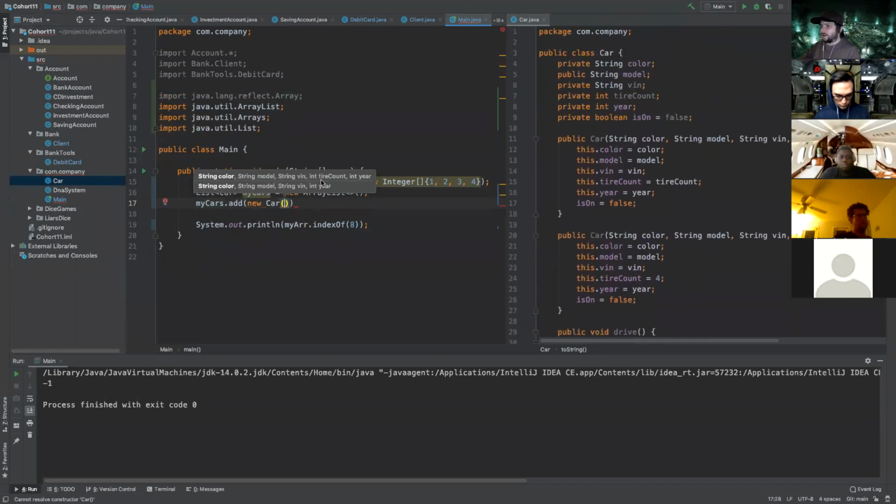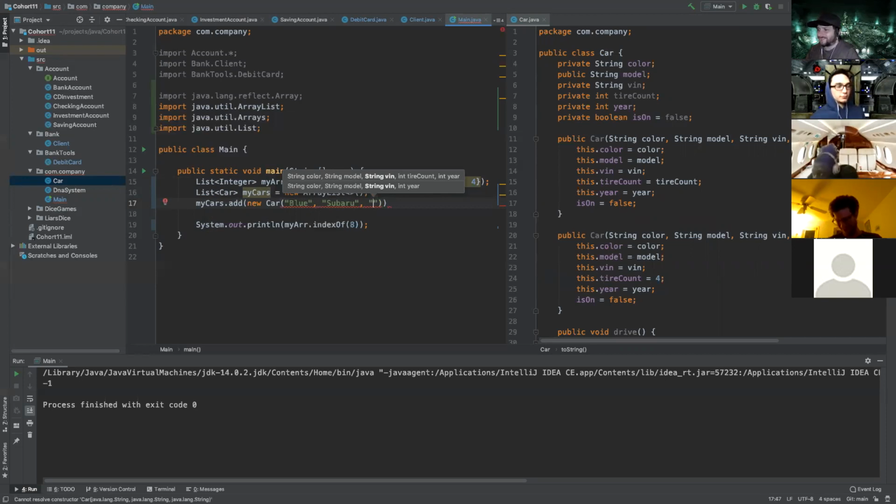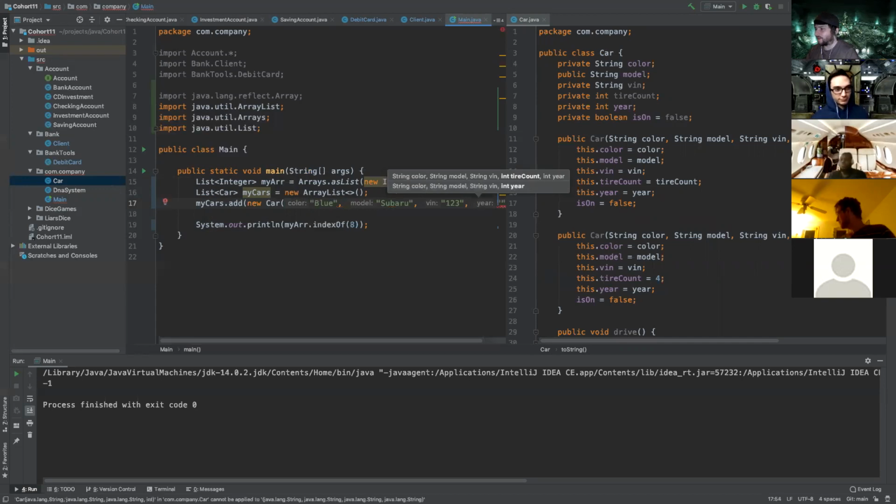All right. What do we want to give it? Anybody have a car they liked? What color is our car? Blue. Blue car. What's the model of the car? Subaru. What's your car's VIN? 123. Yeah.